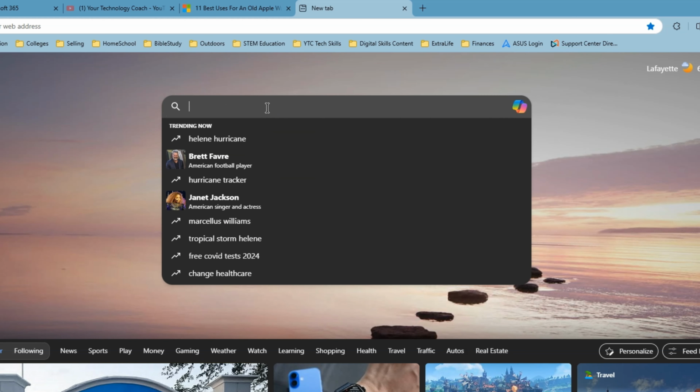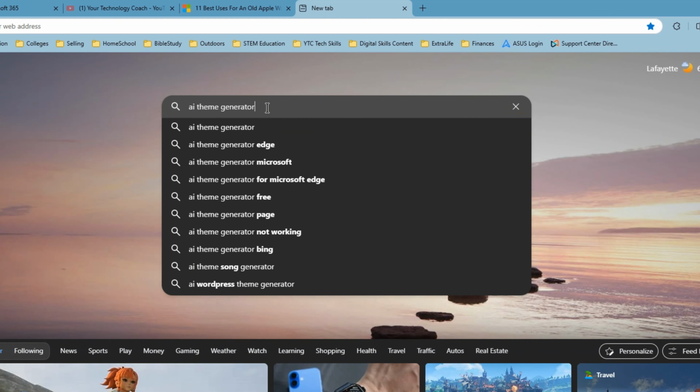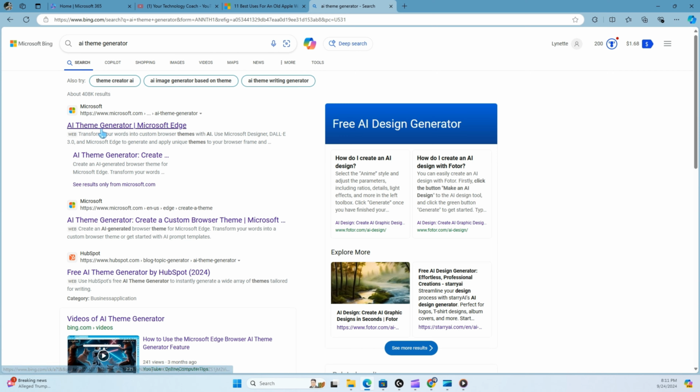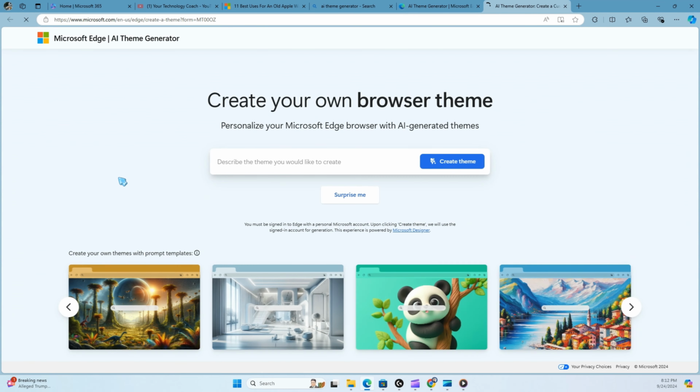Here's how it works. Open your browser and search for AI Theme Generator. Then click the appropriate Microsoft link. This will open a new browser window. Next, click the Create a Theme button. Now you can describe exactly what you want and the AI will do the rest.